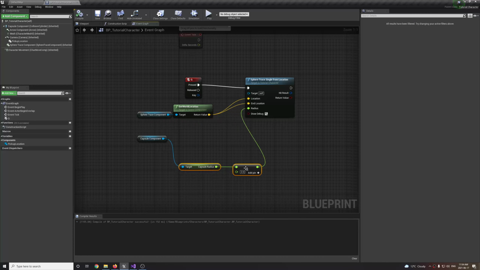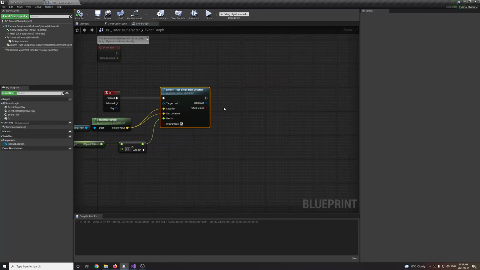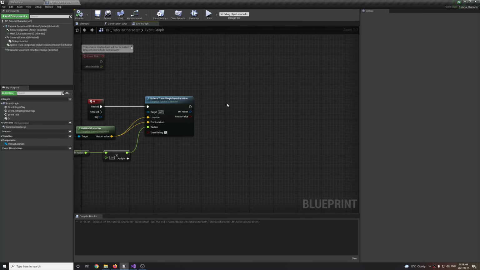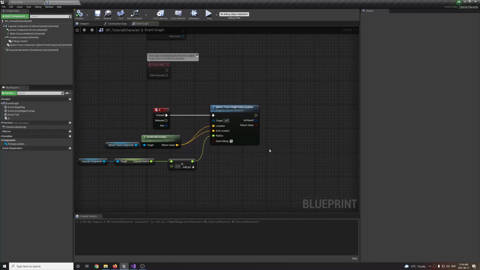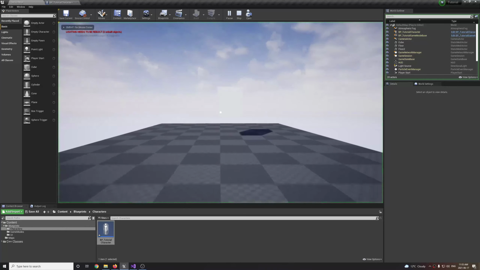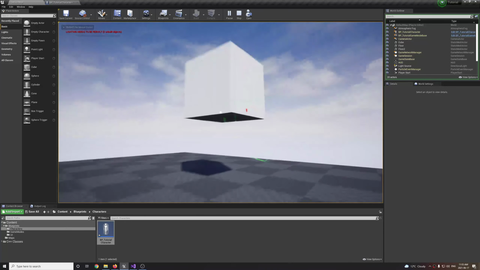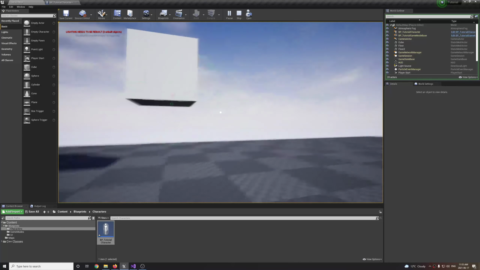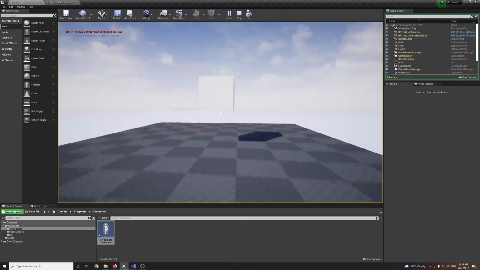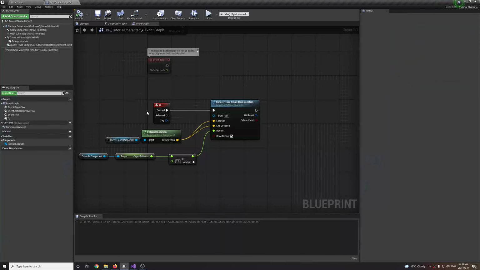So when we raise trace or line trace with the sphere, if this is true, we don't want to allow the player to unshift. Because right now, if I go right here, and I shift and I press Q, you can see it turns green. That means it hit something, meaning we should not be allowed to unpress the shift key or uncrouch.